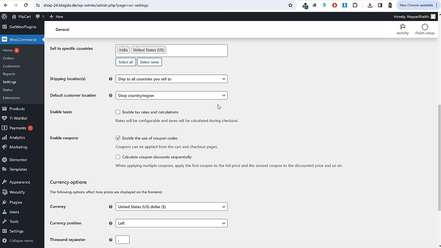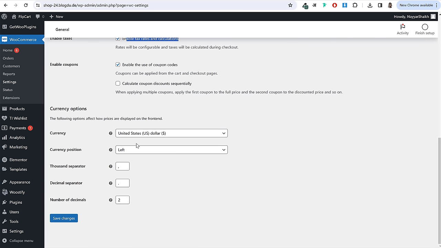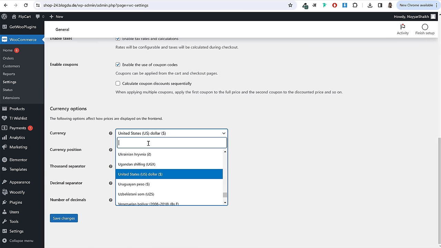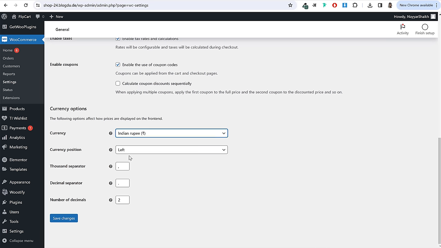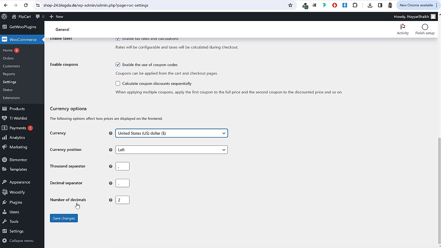Okay. Now enable taxes and calculations. If you want to enable taxes, just tick mark this. Now what currency you want to use, US dollar, or if you want to use Indian rupee, you can search for Indian rupee or Bangladeshi rupee or whatever you want. You can search for that currency, and you can select that currency, and after that click on save changes.